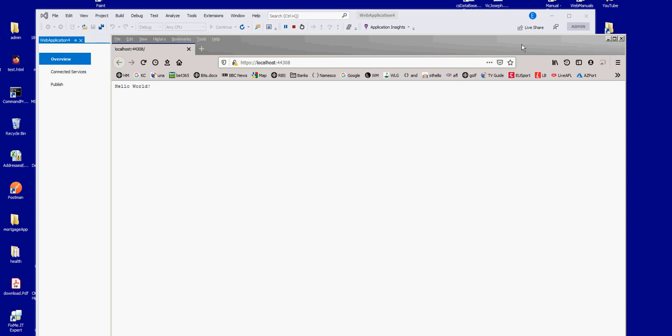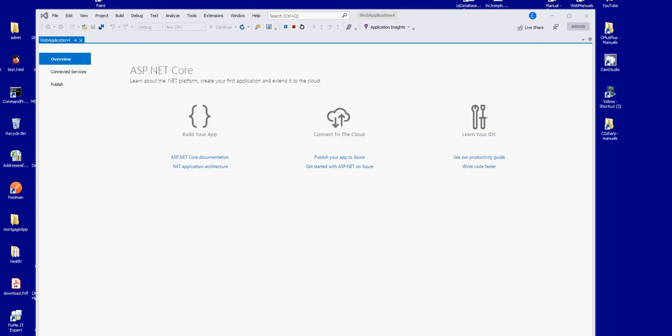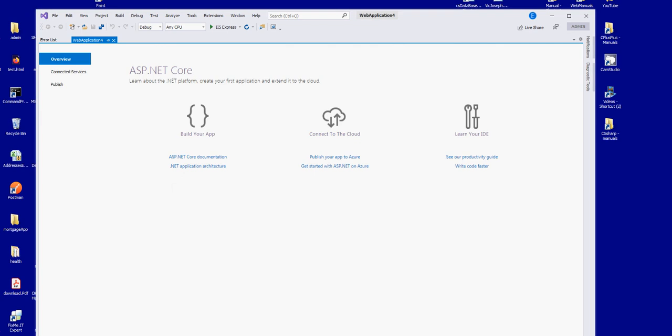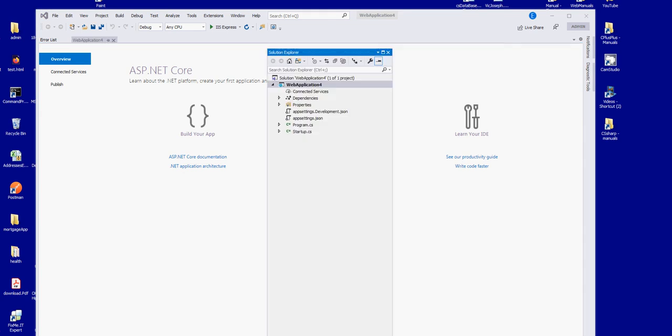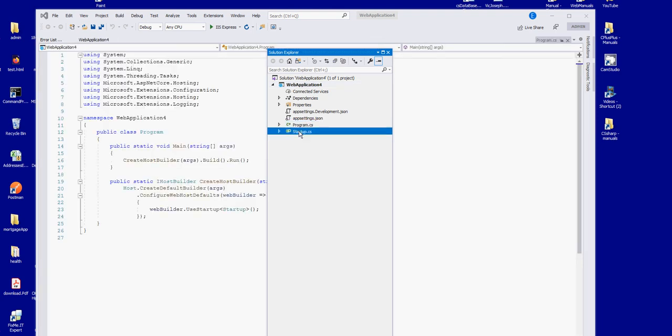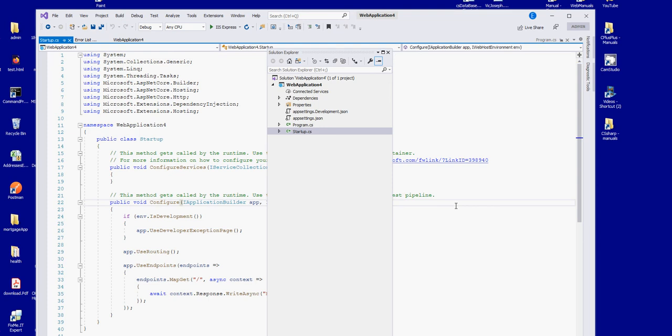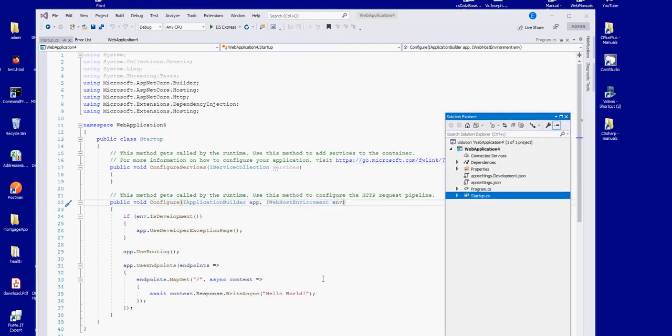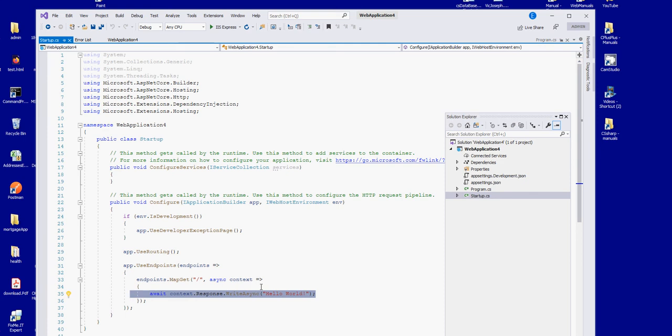Now let's take a look where that hello world came from. If we take a look at our Solution Explorer, there was this particular bit. Remember the program file called the startup file, and what I'm looking at in particular is this little bit here where it produced this static text hello world onto the browser. So let's focus on that, and this is going to change.